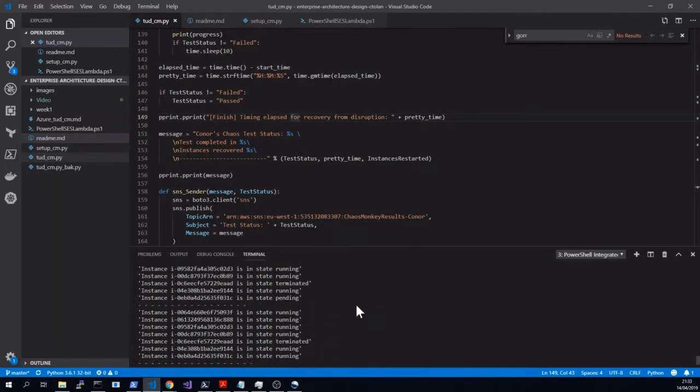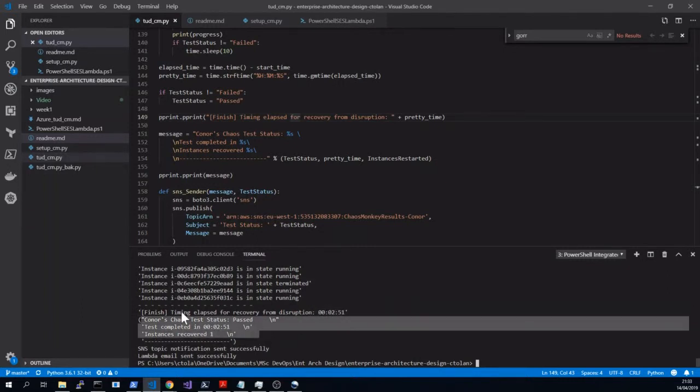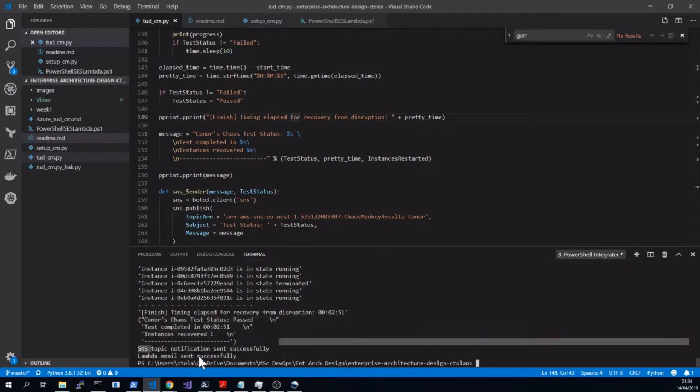If we scroll down, finish, that's where the time was recorded at 2:51, and Connor's test passed, and it completed in 2:51 minutes, and the instances recovered was 1. The SNS topic sent, and so was the Lambda email.